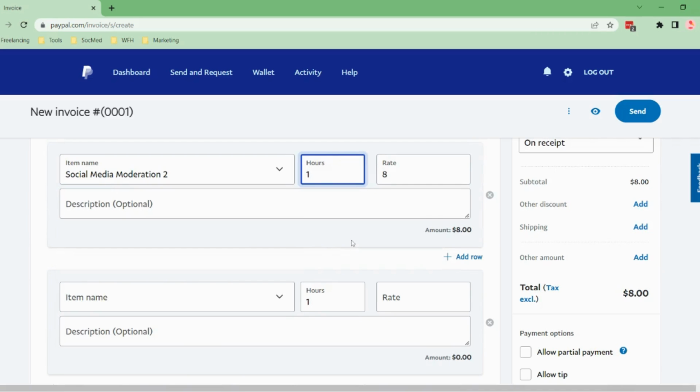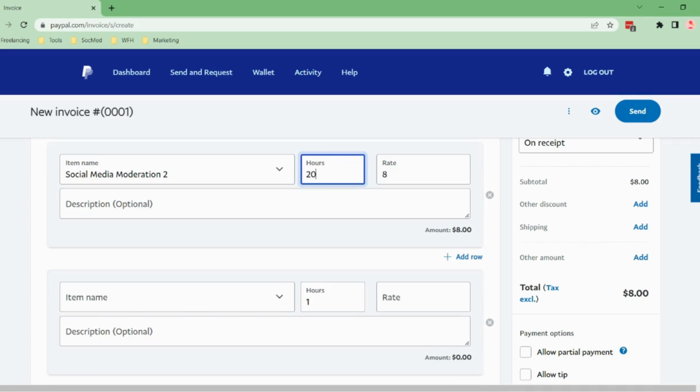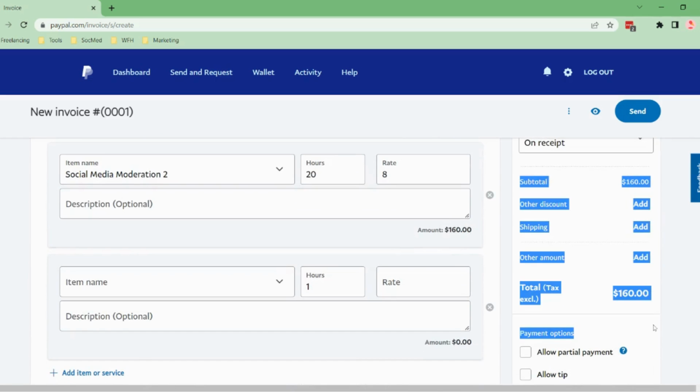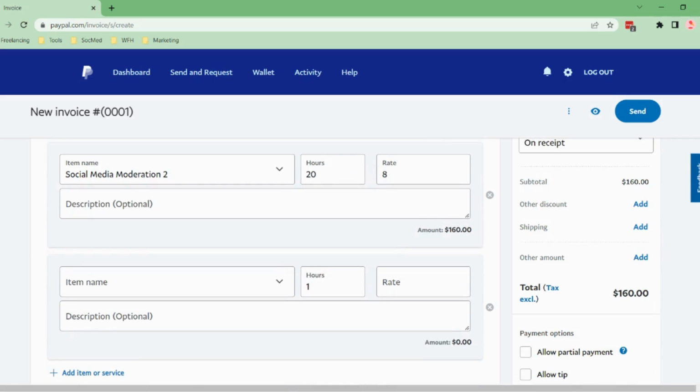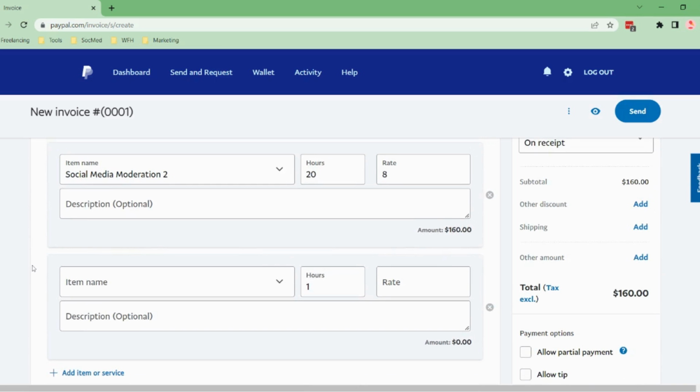ilang hours mo siya. So, let's say itong invoice na to is for a 1 week invoice lang. Let's just say in a week, you rendered 20 hours for the client, and then yung rate mo is $8. So, automatically, the amount is $160. As you can see, dito sa right part, yung parang receipt natin, it also changed. It populated, right?